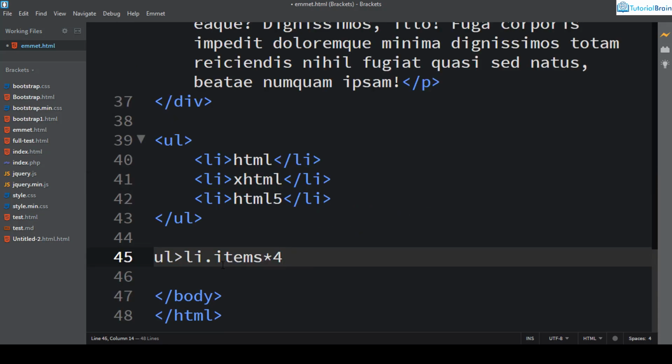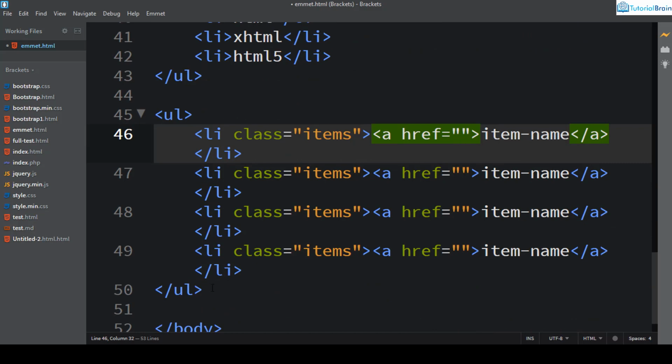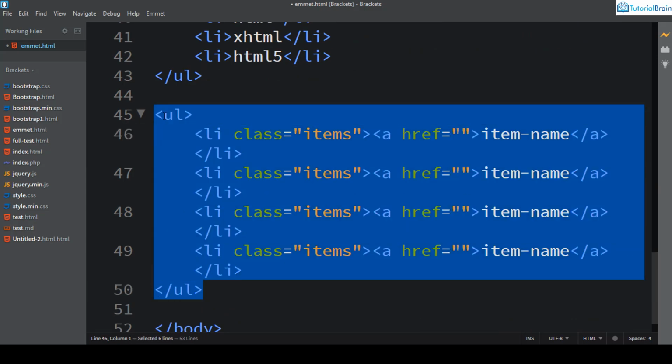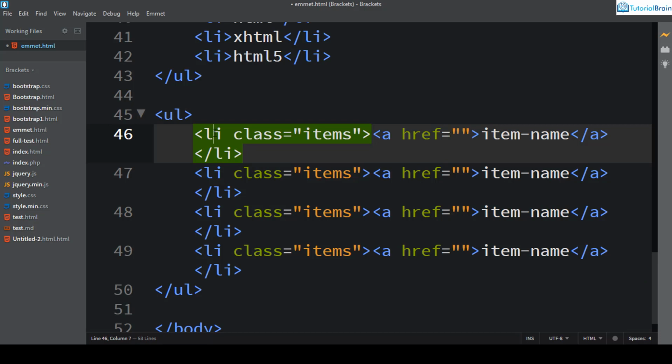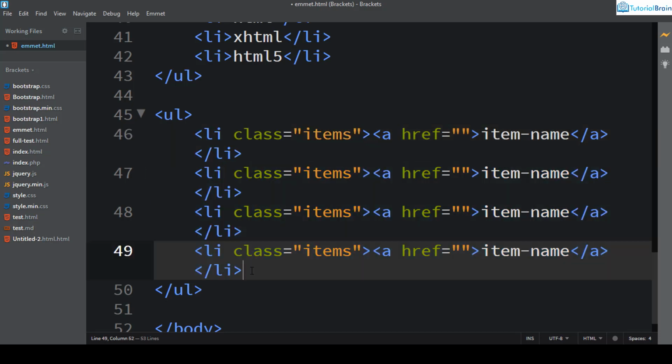So let's say if I give here the child selector, greater than symbol, and then a, and let's give the name of the item. So if I give, for example, item name, and go to the end and press tab, you see that it has beautifully created this, right? So this is an ordered list, and inside that I have a list item. In this list item I have an anchor tag, right? And then again I have these many list items, totally 4 list items.